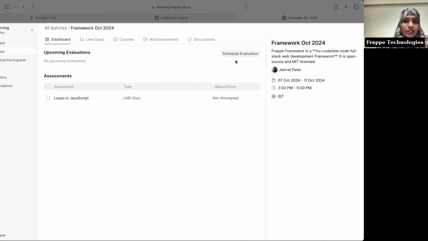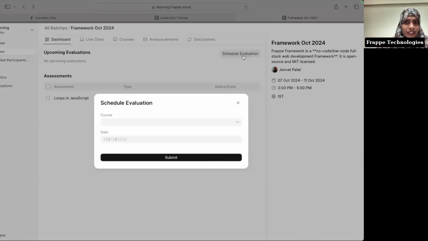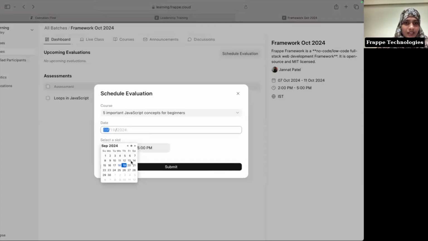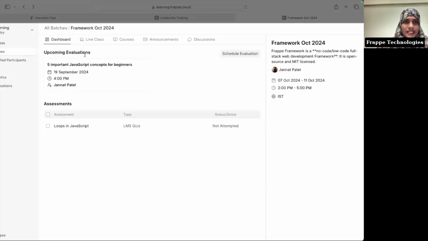And then I can also schedule evaluations, which means that if I click on schedule evaluation, I select the course for which I have to get myself evaluated. And then I select a date. Let's say I select Thursday. I see that there's one slot available. I select the slot and then I submit. And as soon as I submit, I see that my evaluation has been scheduled.